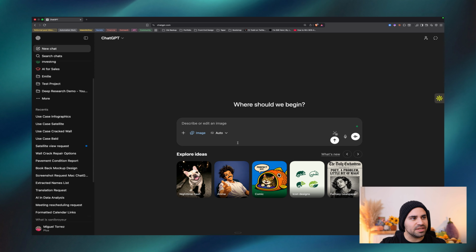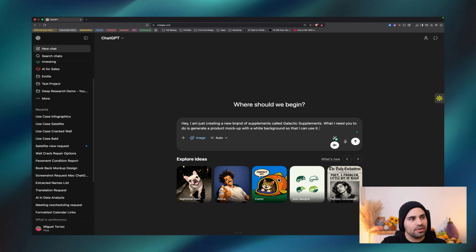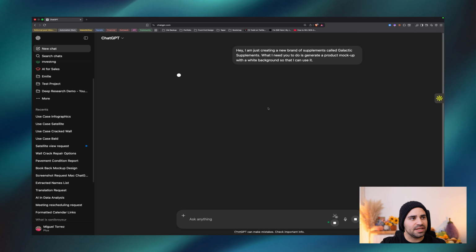Now, what I'm going to do is show you a standard product mockup generation. Hey, I am just creating a new brand of supplements called Galactic supplements. What I need you to do is generate a product mockup with white background so that I can use it. You can also change the resolution of the image that you want to generate. By default, it will always select the best resolution for the given use case. But if you really want it for LinkedIn, Instagram, TikTok, or some other format, you can simply force it. Now, I'm just gonna send this out.